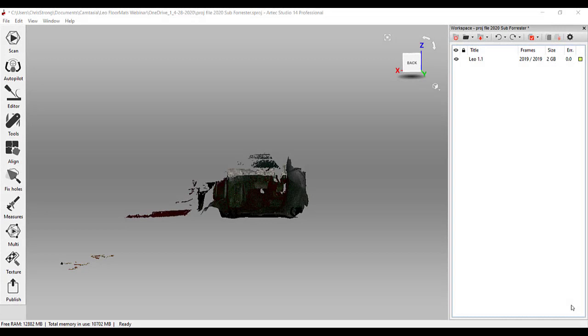All right, so now we have the file in Artec Studio. You'll notice on the top right here, underneath the workspace, we have the Leo scan. We took about 2019 frames, maybe a little overkill for scanning this. We could have probably done about half of that, but that's okay. We want to make sure that we got the data.